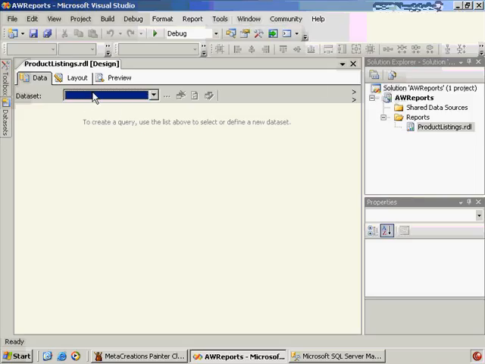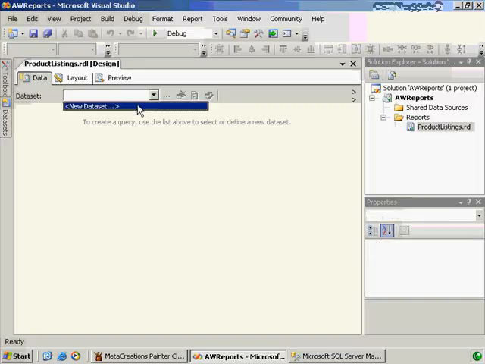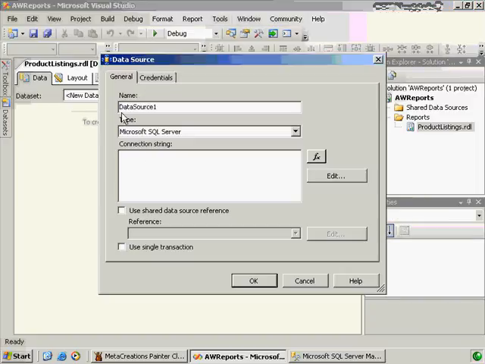To create a data source here, there's one thing you can do. You can create what's called a shared data source. And if you create a shared data source, that means all of your products, or excuse me, all of your reports, you can just simply choose this data source. If you choose new data set, and then you choose a data source here, you can create one on the fly. It'll only be attached to this report. So I'm going to cancel here.